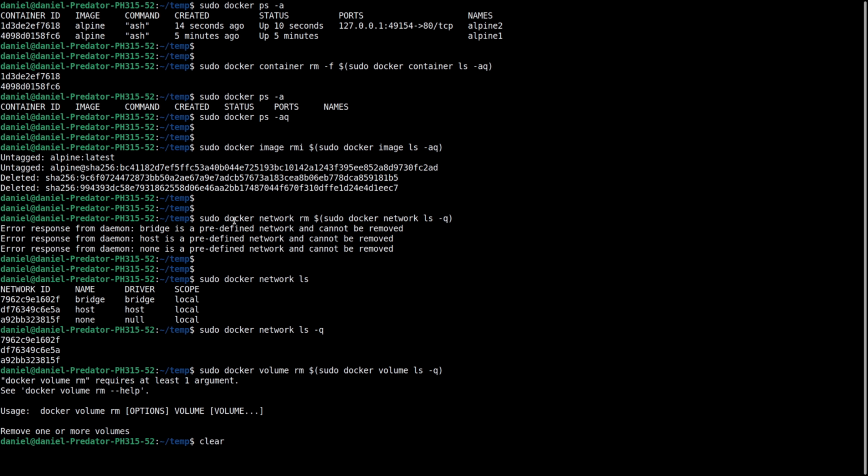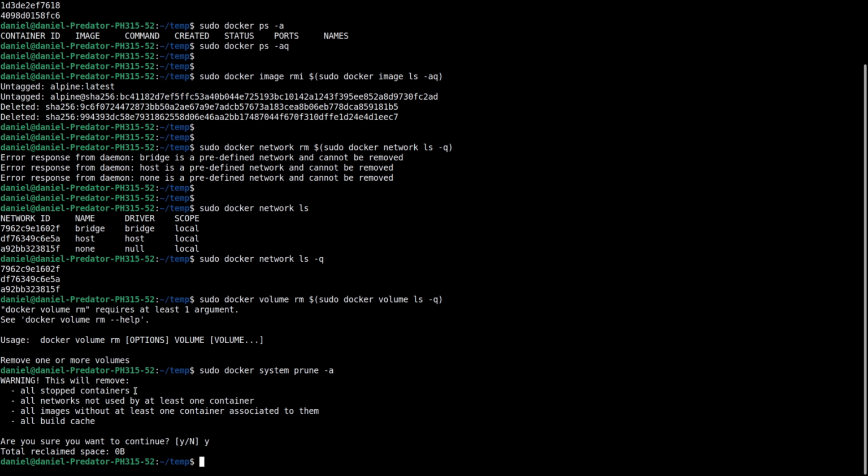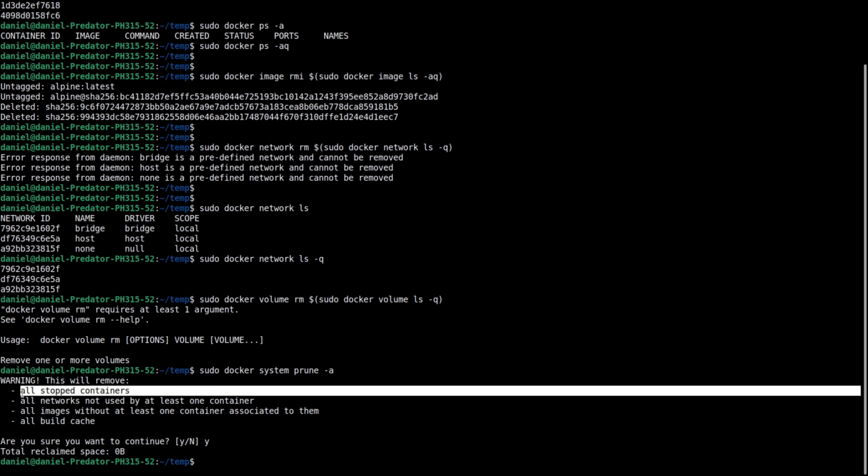So this is all the syntax we need for removing all the objects. And don't forget that if we have all the containers stopped, we can stop also the same way we can remove all at once. We can use the sudo docker system prune and -a for removing at once all the stopped containers, not the running ones.